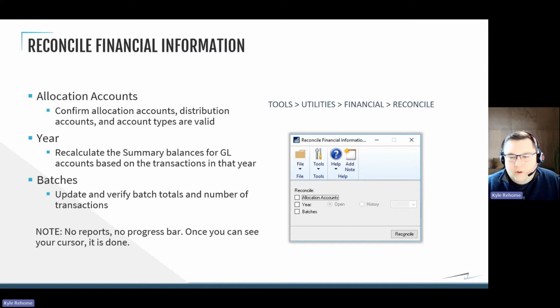If you are running it for multiple years, you always want to start with the oldest year first and move forward. In newer versions of GP, there's an option, rather than choosing an open or history year, to choose all years, and it will reconcile starting from the oldest year going forward. The last option you'll see in this window is to reconcile batches. This updates and verifies that the batch totals and number of transactions are actually equal to what's in the batches. So if you have a batch where you know there are 10 transactions, but the batch summary window is only showing 8, or the total is wrong, run this to update that information.